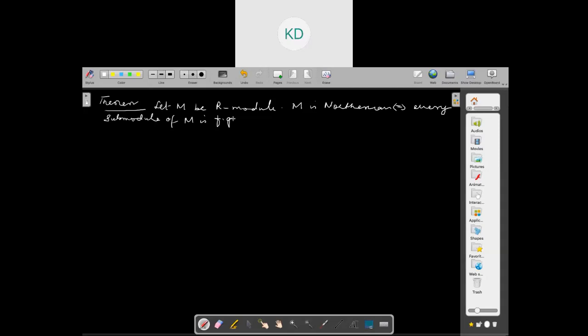This is one of the most important results which you use throughout to prove that a certain module is Noetherian. You prove that all its submodules are finitely generated, and this will prove that the module is Noetherian. This is the first result which you prove when you study Noetherian modules. Can you give me the proof? You've already done it. This is just a revision.